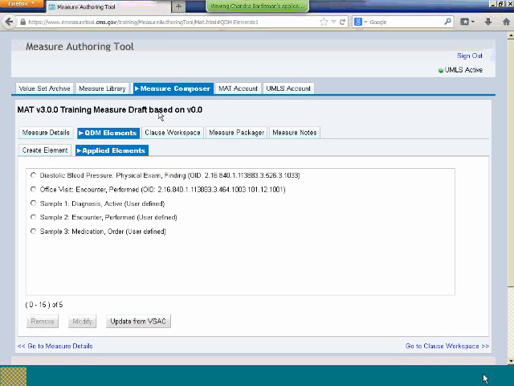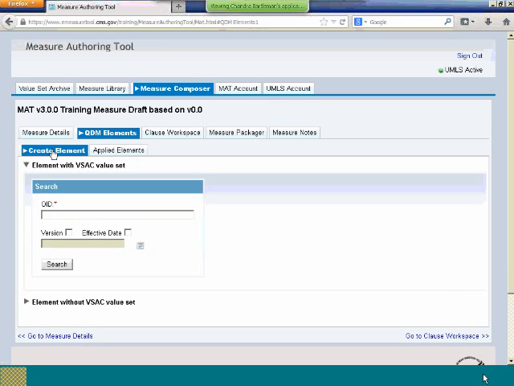New with this release is the ability to create a QDM element without a VSAC value set. This allows you to continue to develop measure logic whether or not you are successfully logged into VSAC and have the desired value set identified to complete the measure logic. To do so, select the element without VSAC value set option.